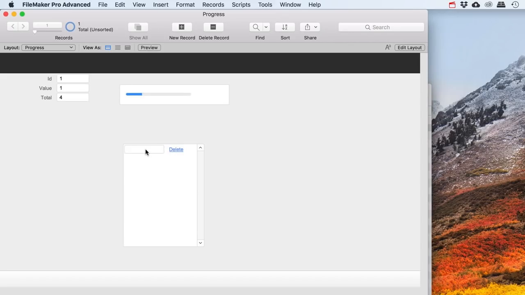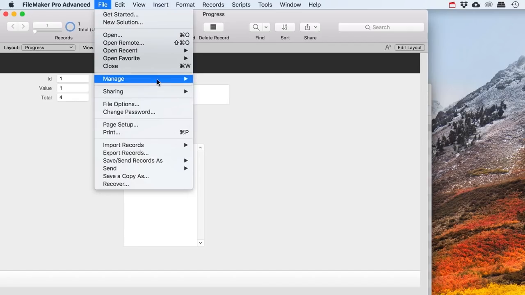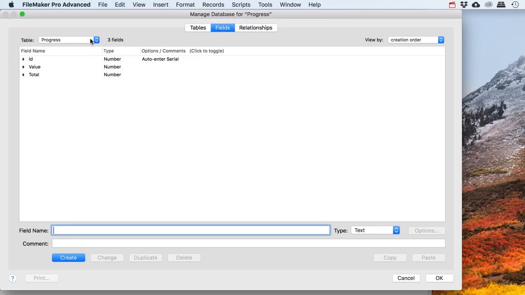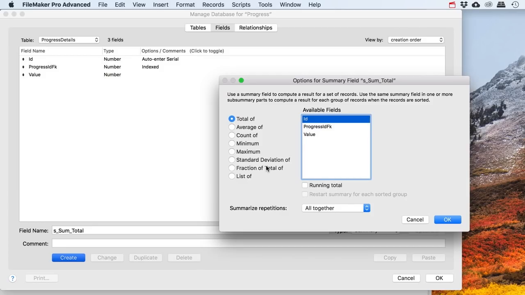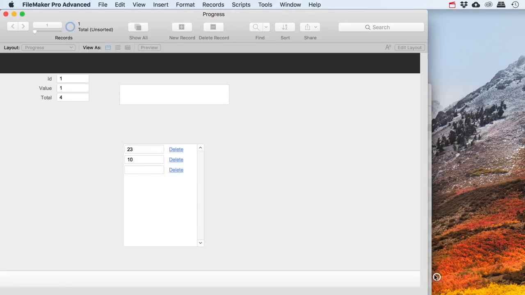Okay, let's exit our layout and let's have a look. I can add stuff. That's cool. Now what I need to do is add up all of these values. I can do that with a very simple field. In File, Manage Database, in my progress details table, I can just add a simple s_sum total, I could just call it total, and I will make this into a summary field. That's why I called it s_. Now let's create this one, and let's say I want a total of the value. Okay, that's looking pretty good.